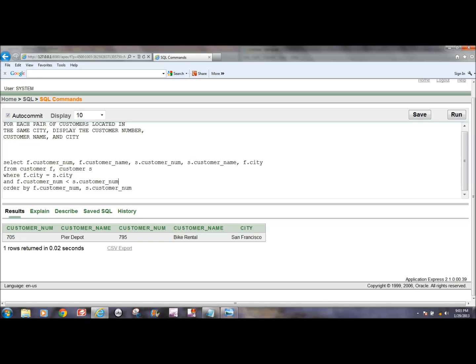You then go ahead and qualify in the from clause. Whatever you're trying to find, in this case we want customers who live in the same city, we set our first customer table city equal to our second customer table city. And always remember this clause down here where we set our first value, in this case customer num, is less than our second value of customer num to avoid duplicate values. Then go ahead and order by.